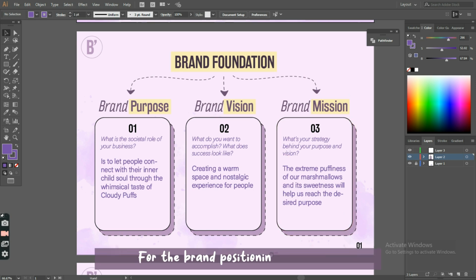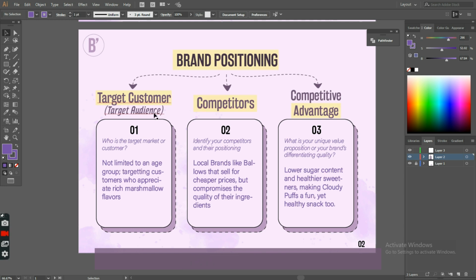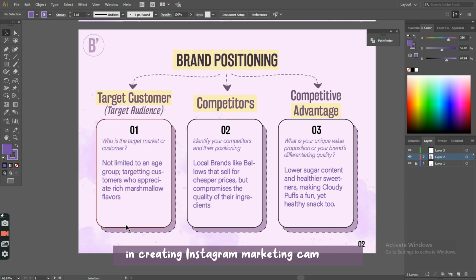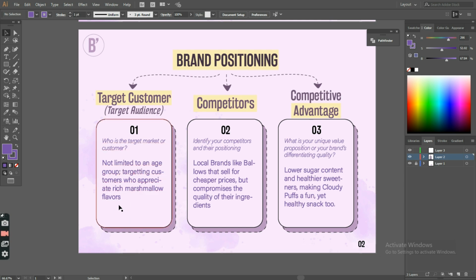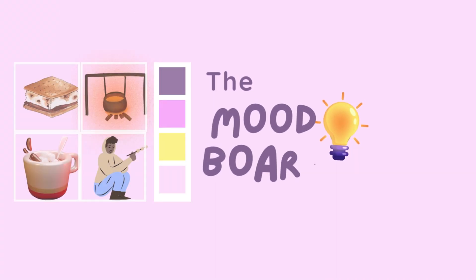Now for the brand positioning, I outlined its target audience, competitors, and its competitive advantage. I'll be using this info extensively in creating the Instagram marketing campaigns, which I'll be filming in another video. Now that we learned about Cloudy Puffs, let's create the mood board.